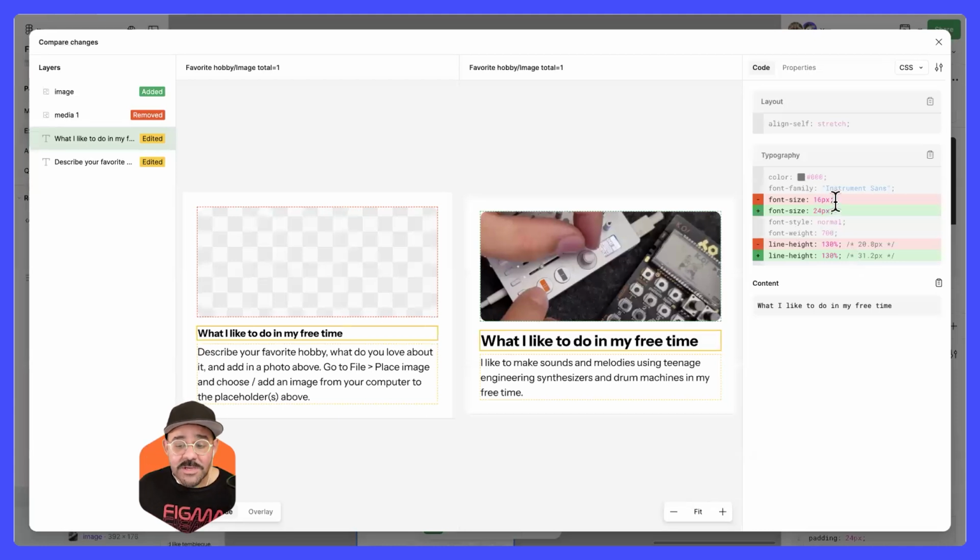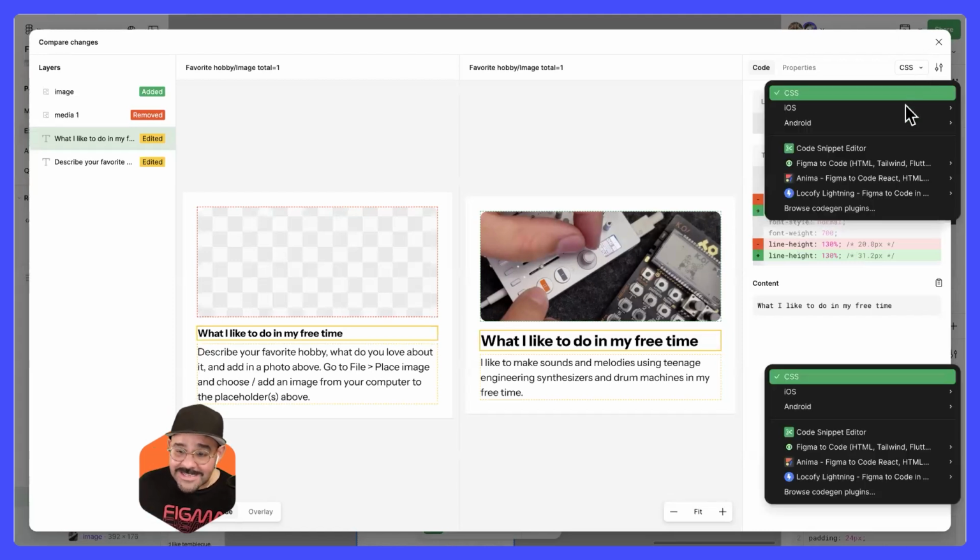So I could see that previously the font size was 16 and now the font size is 24. As you're working in Figma with components, in a structured manner, the intent is there. And then when you go to develop it, those values can be expressed to a developer. So I could see this in CSS.